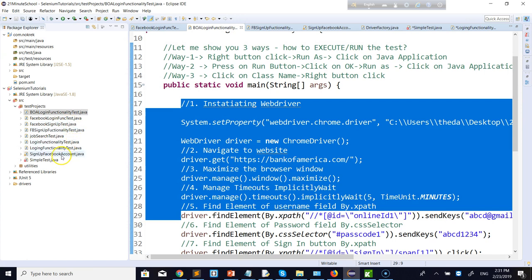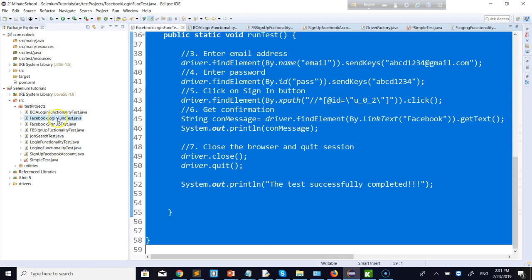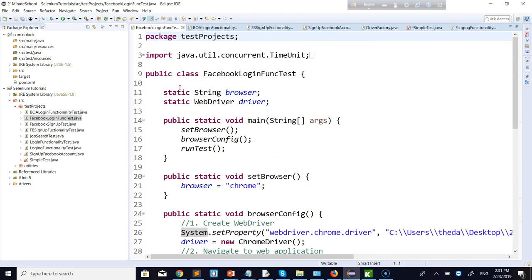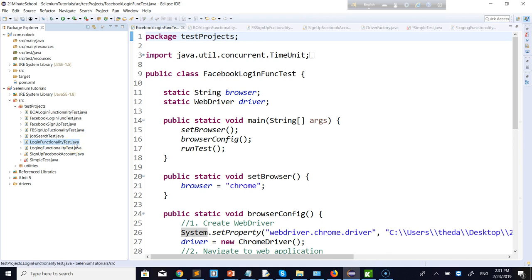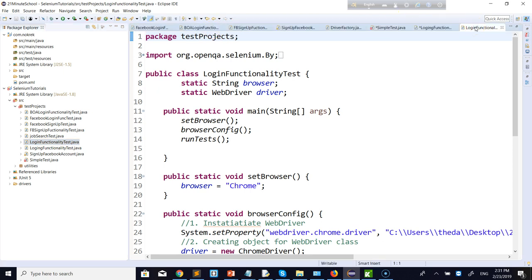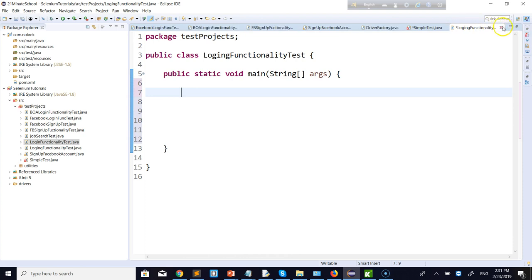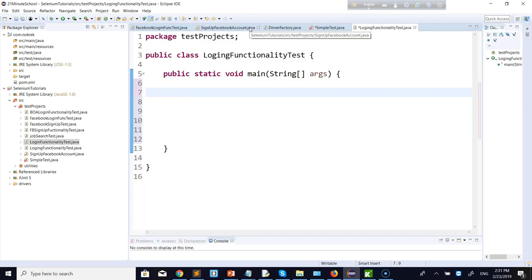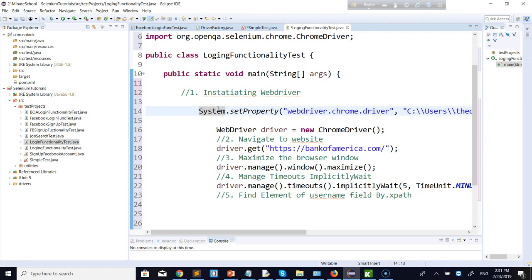Then the Facebook login functionality test, which one? Login functionality test, Facebook. Which one? Facebook login functionality test. This one? No. Okay, we can take it from here. This one. Now, let me close all this, as they can sometimes be distracting. So, what I want to do is copy and paste it and make a little indentation. I'm indenting.